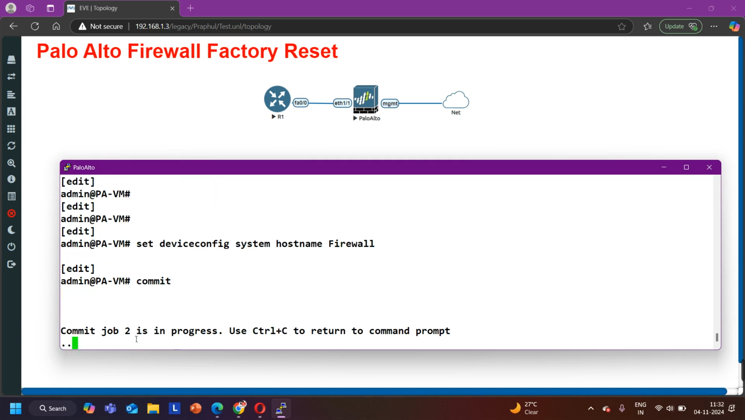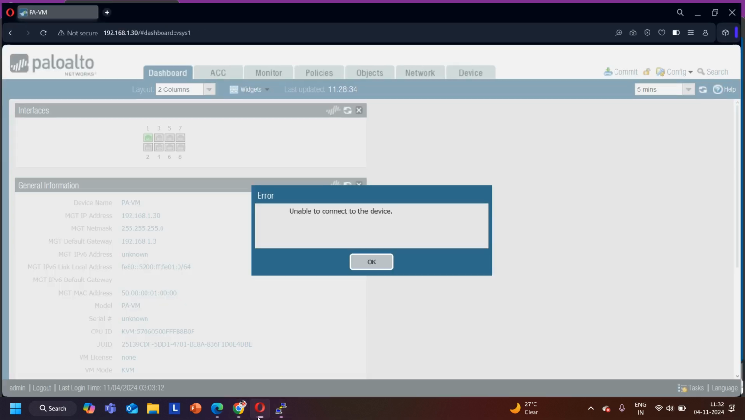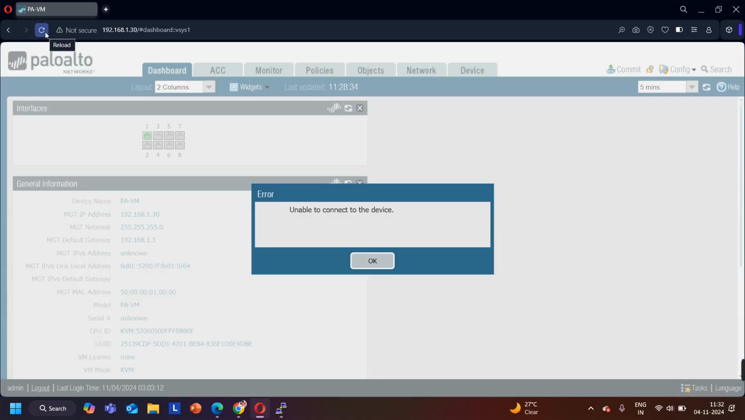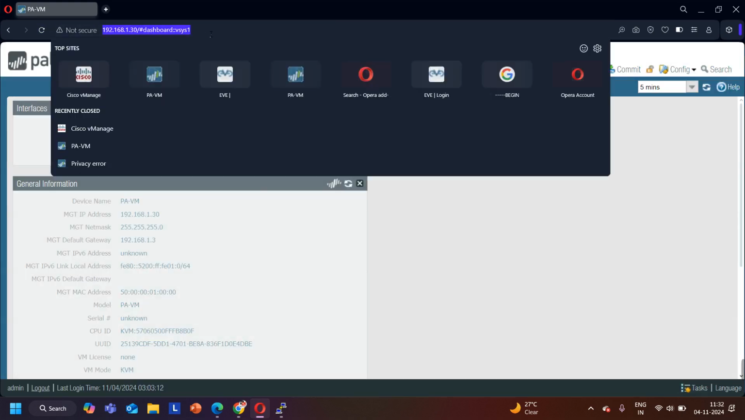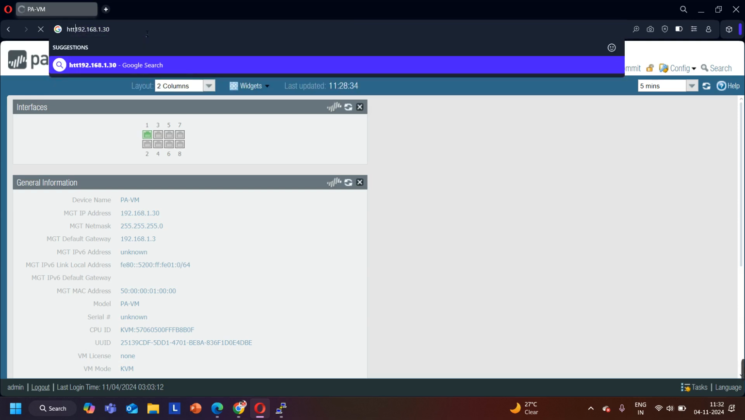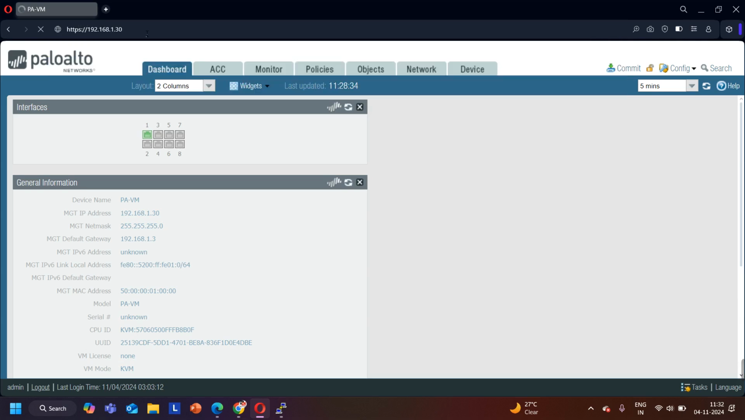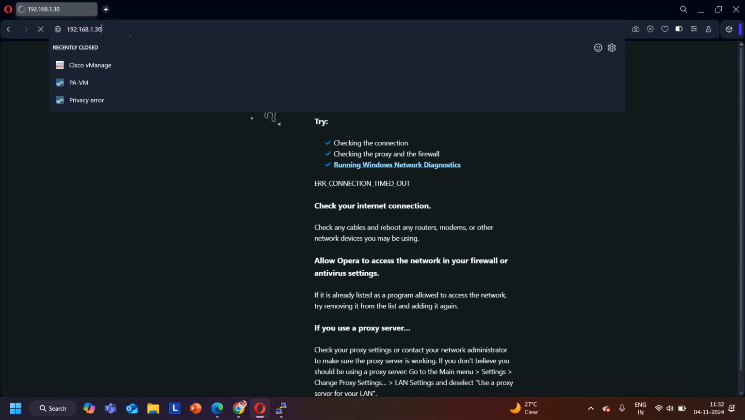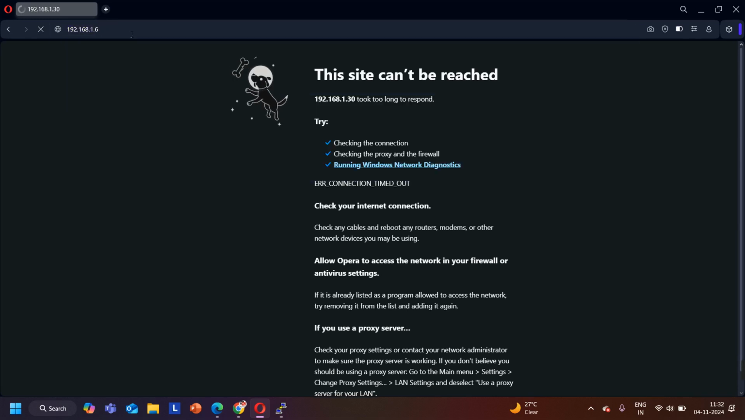It's committing, just wait for some time. Until then let me prepare GUI access. So we lost the session, again I have to access it. HTTPS, sorry, now the IP changed, that is .6.